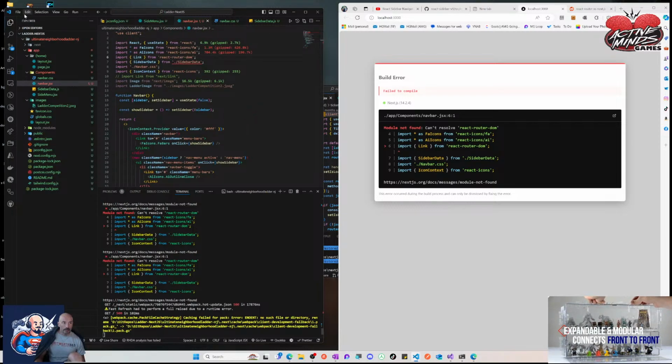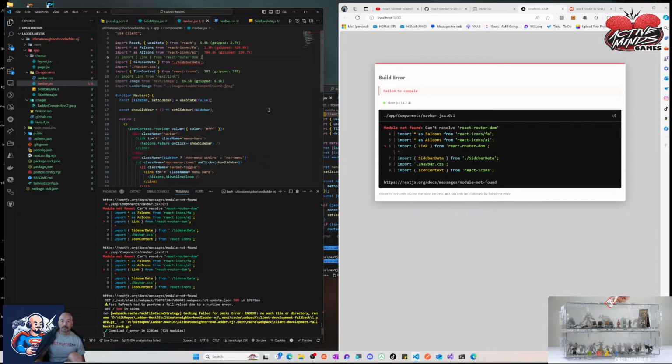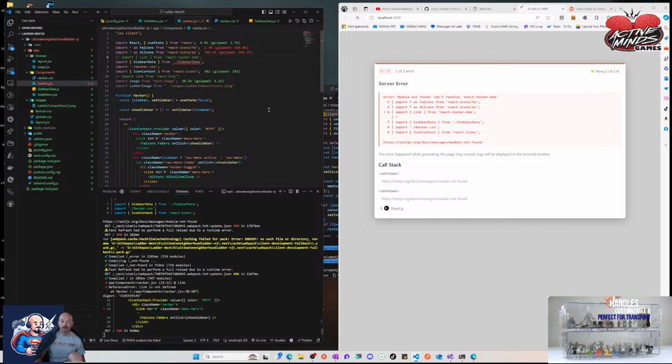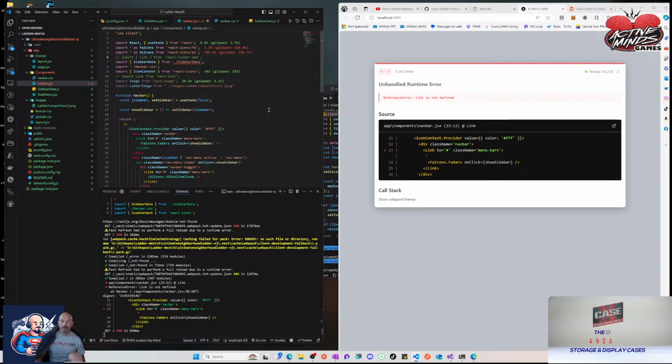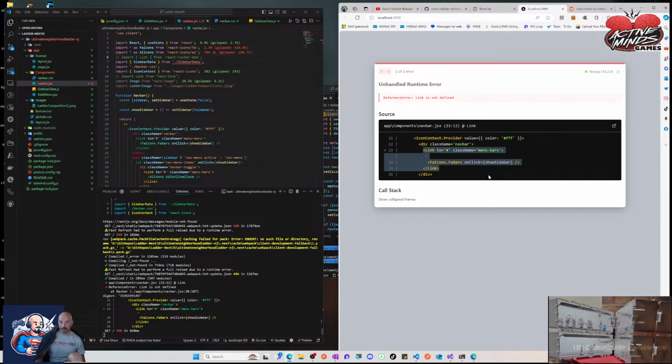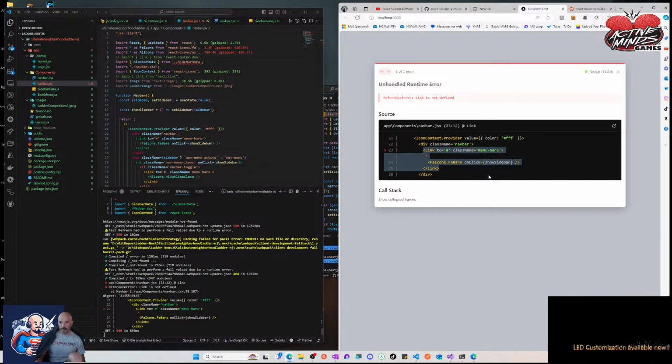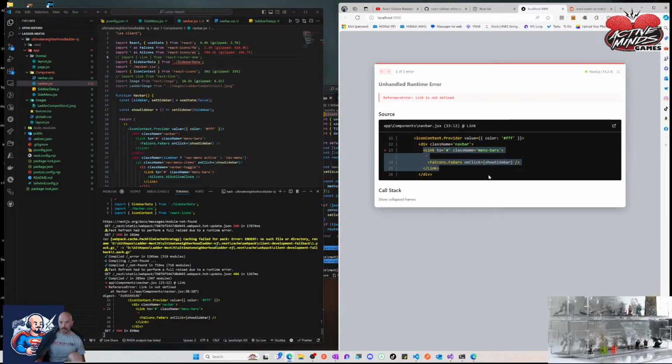But I don't want both. So let's get that out of there. Link is not defined. Okay, well, where's link? All right, so he's using this link, which is a path to a location, right? Link to hash, class name, menu bars. File icons, file bar, on click equals show sidebar.